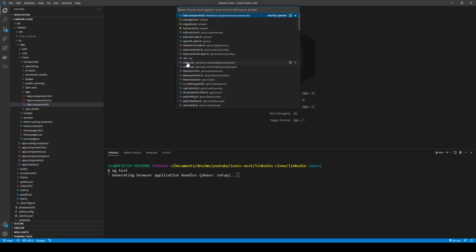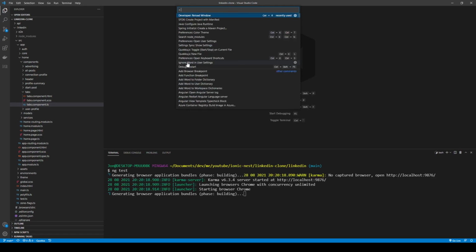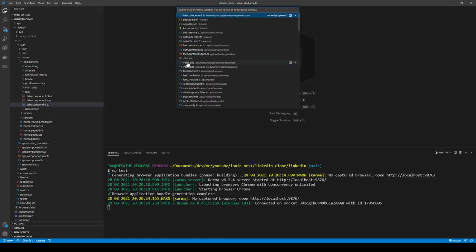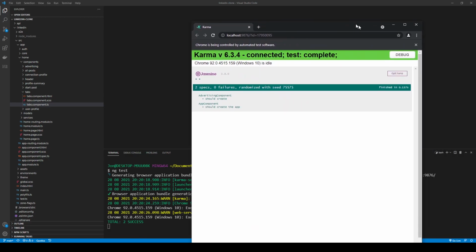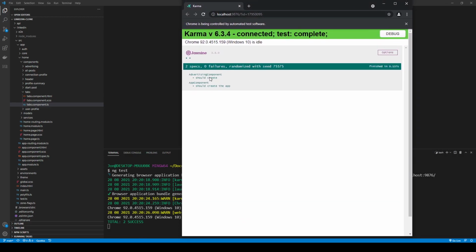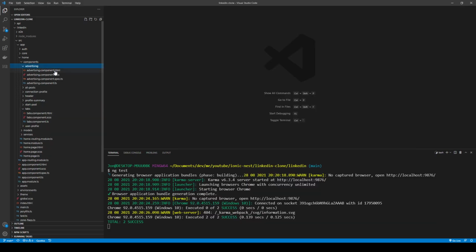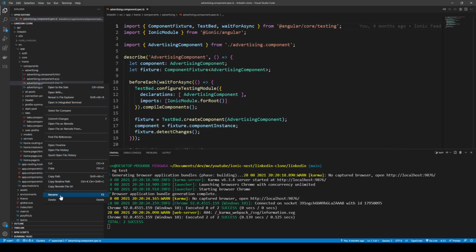And I might do a Control P, and just type in .spec to see which files. So these are referring to the API folder. So I don't think there's too many more. We can take a look at Karma, because that has the representation. So there's also this advertising component. So we can come in here and just go ahead and delete this. This one just happened to work.